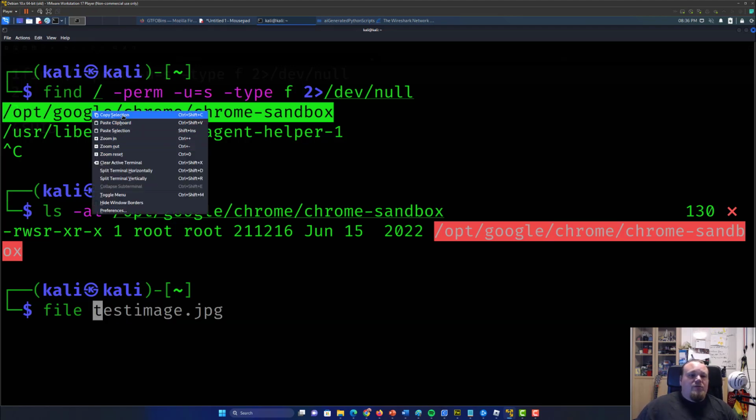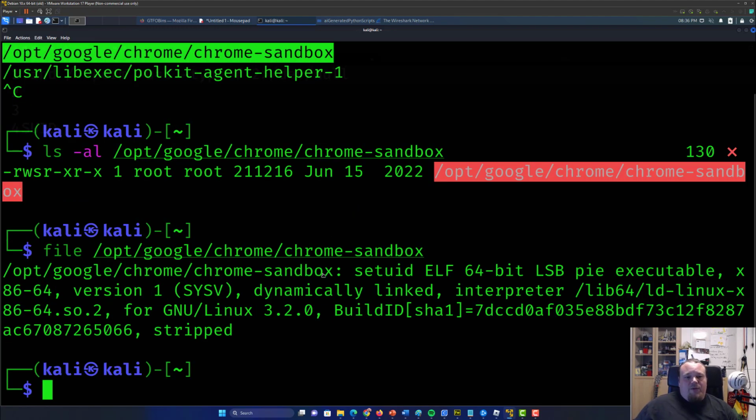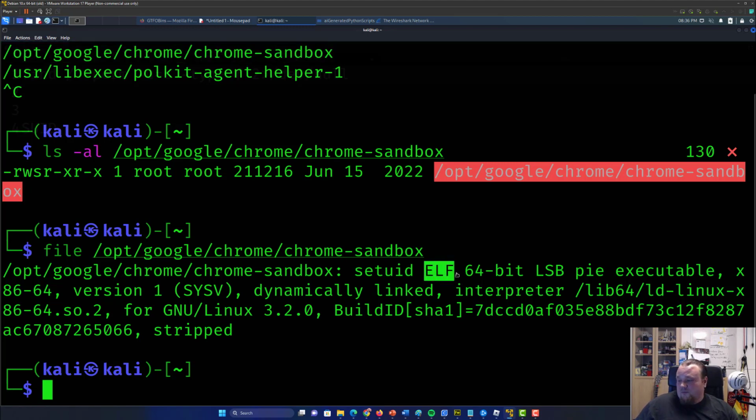Okay, so we need to copy selection, paste selection. There you go. There you can see it's an ELF file, which basically means that it's an executable file. And what we can see here is that this executable file can be executed because the S bit, the SUID, is set, which basically translates to this file can be executed with the same privileges as the owner. In this particular case, it is root, so this is the kind of thing we look for.